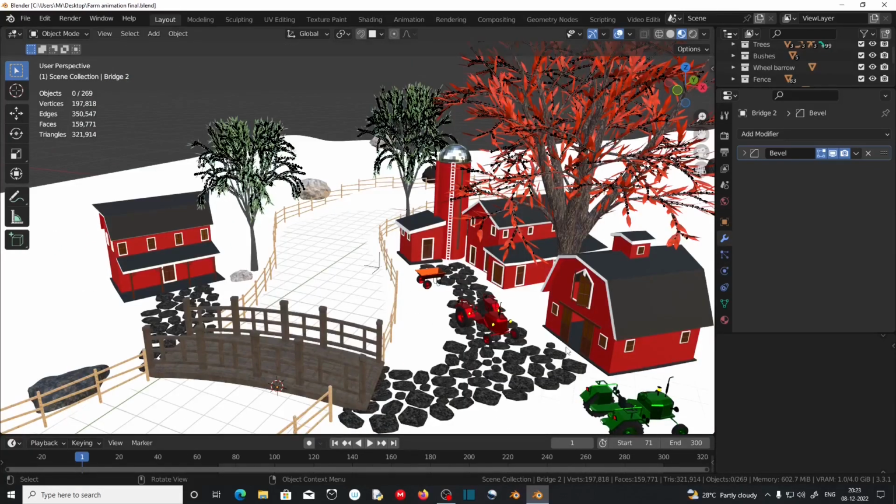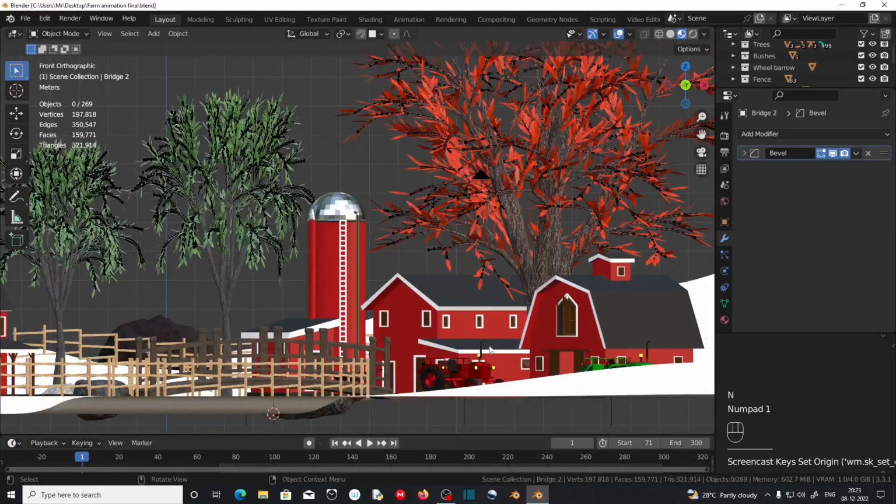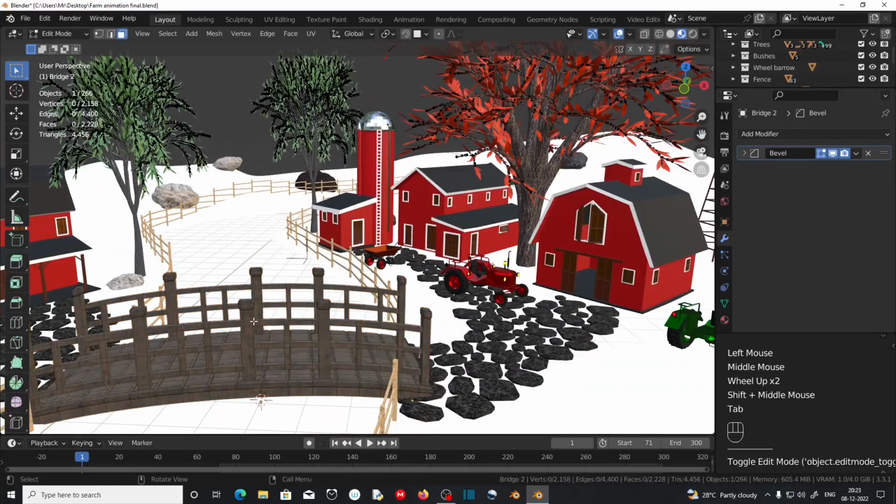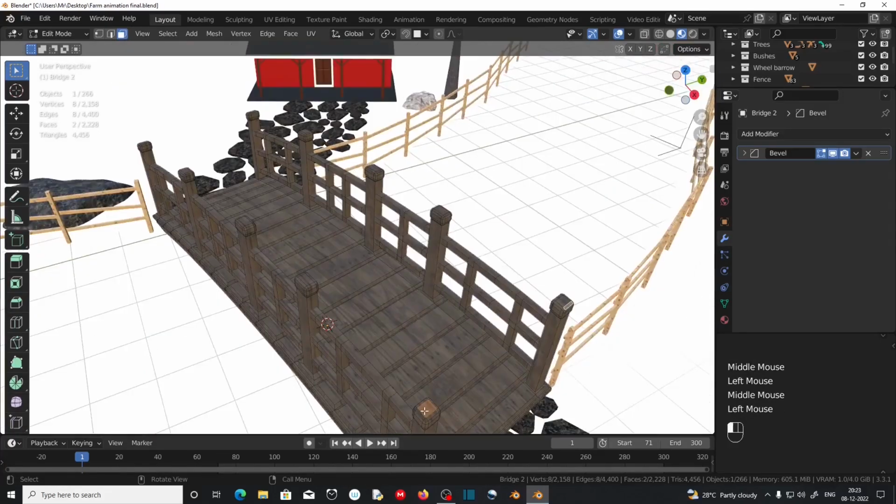I think this bridge is a little big. If you go to front view using number 1, as you can see, this bridge is a little big compared to these barns. So select this one. Go to edit mode using tab. So go to face selection mode. Select this face. Shift to select these top faces.